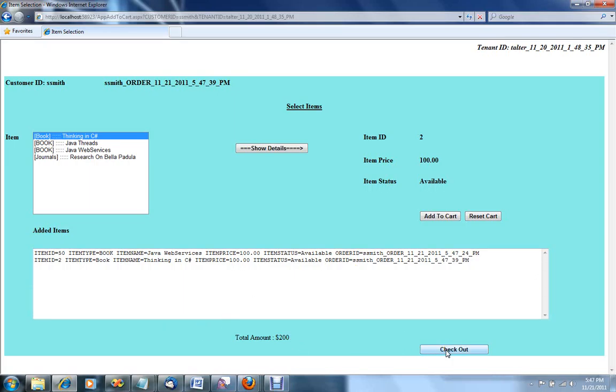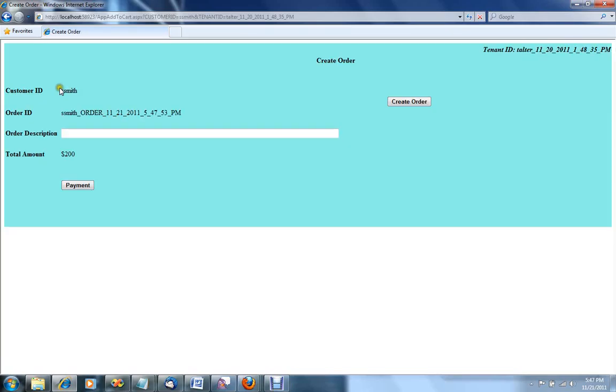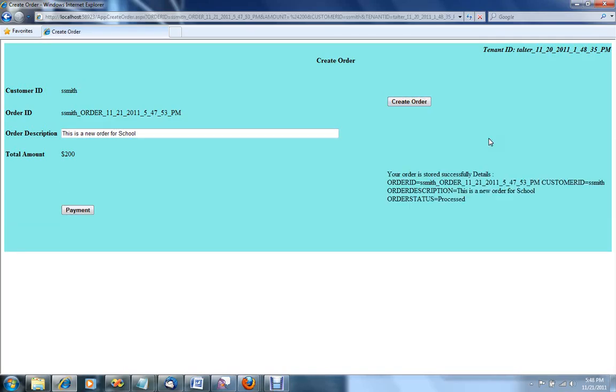Now if you do checkout, it takes me to another page, which is showing the customer ID and the order ID. Let us give some description: this is a new order for school, and the total amount is $200. If I do create order, let us see how it works. Now it is showing me your order accessibility details, and it is showing all the details of order ID, customer ID, order description, and order status in a different way.